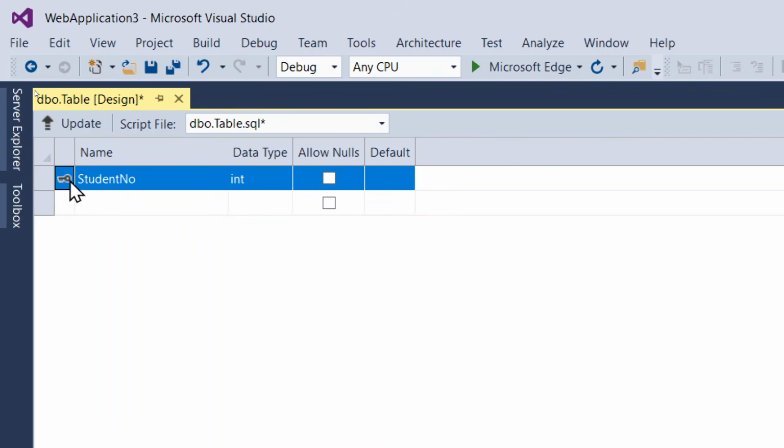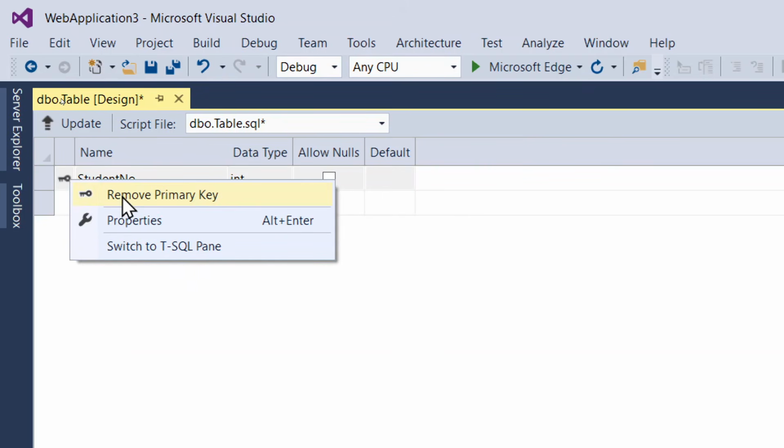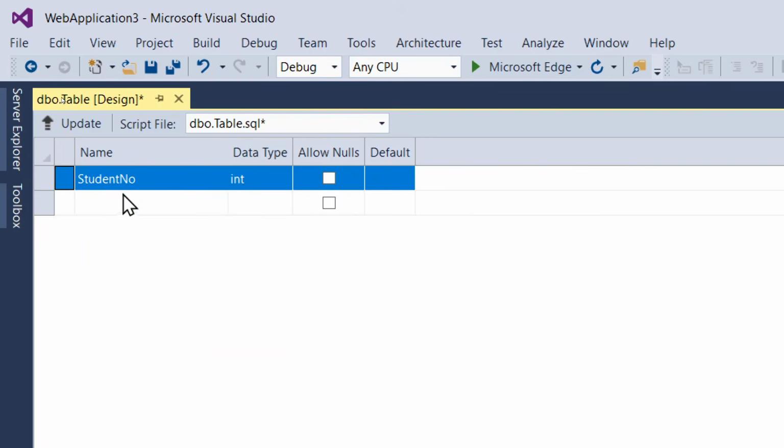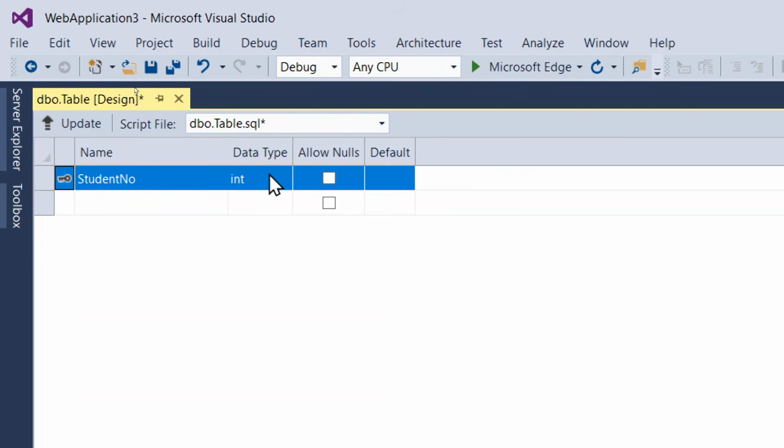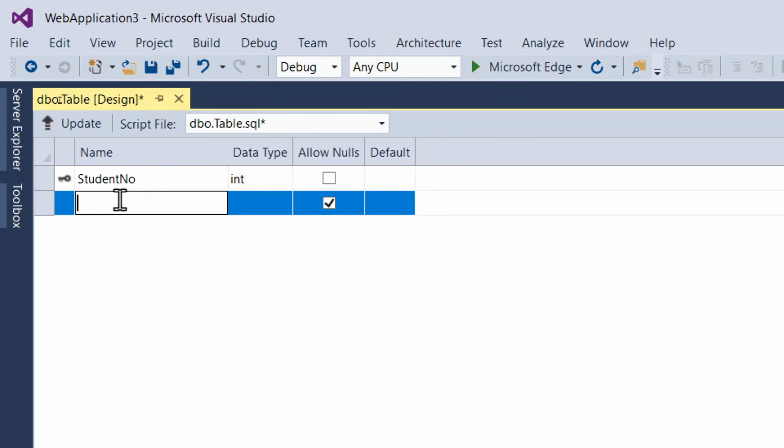If you don't want it to be primary key, right click and you can remove the primary key. Right click again and you can set the primary key. Let the data type be integer because I am not really interested in typing the UCMS number there.